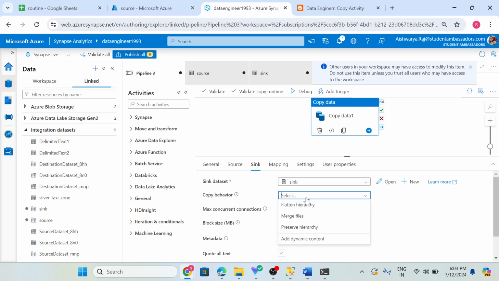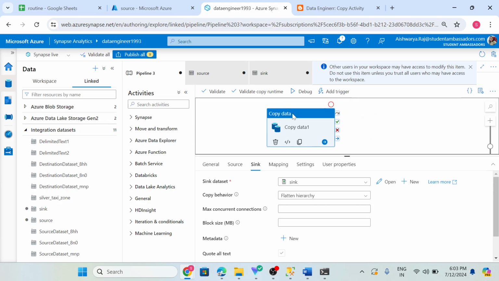But when I go with flatten hierarchy, what will happen? The files will be copied, or written, at one hierarchy only. In the sink folder, all the files will be there. It won't preserve the source hierarchy. We will go with both options one by one. Let's start with flatten hierarchy. If I choose flatten hierarchy, all my files will be copied into the sink folder. There won't be any directory or subdirectory. So let's debug this.